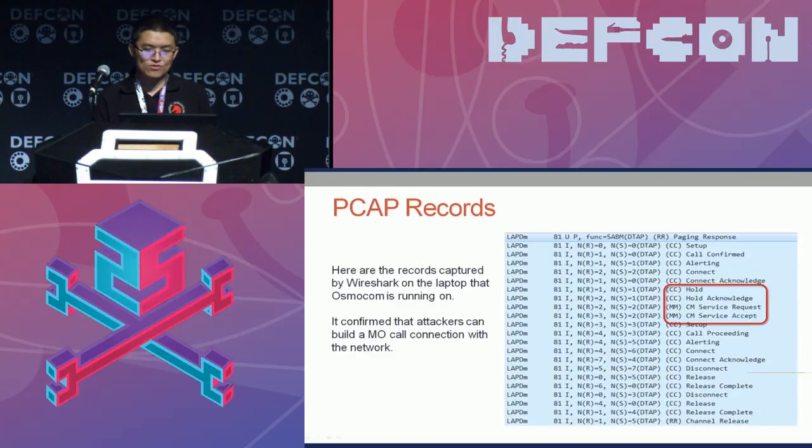This picture shows the pickup records. Here are the records captured by Wireshark on the laptop that Awesome is running on. You can see they hold the message to the end of this call.